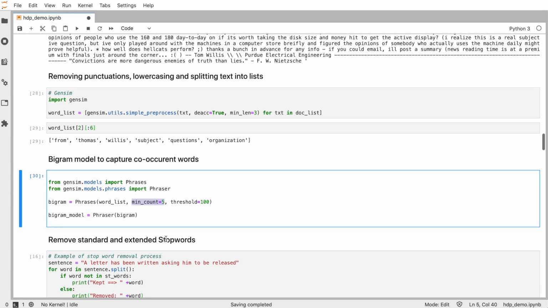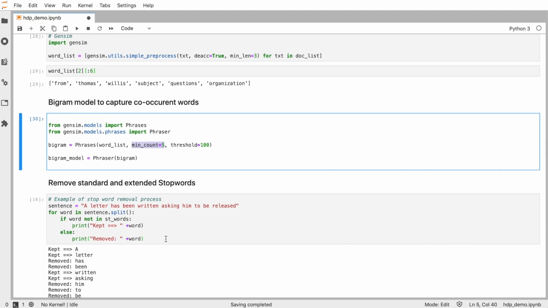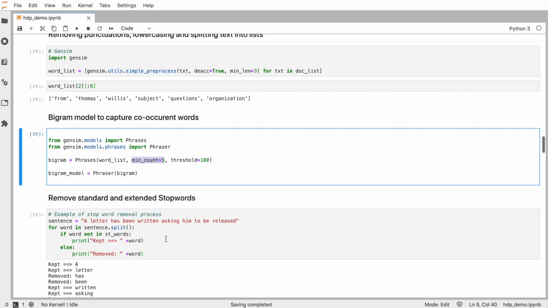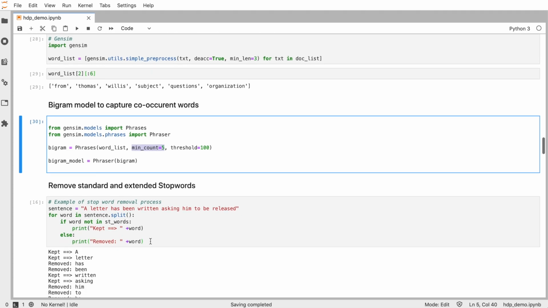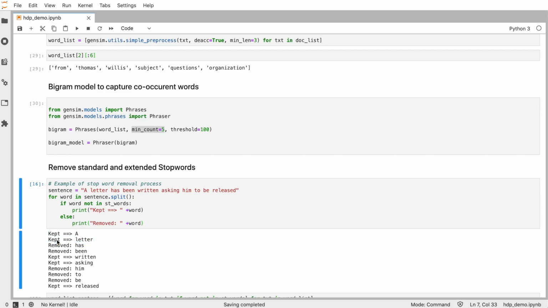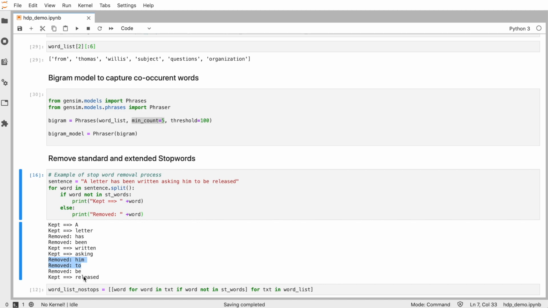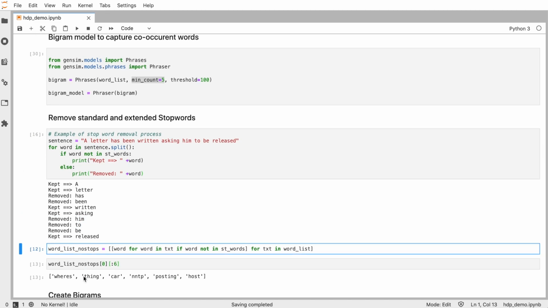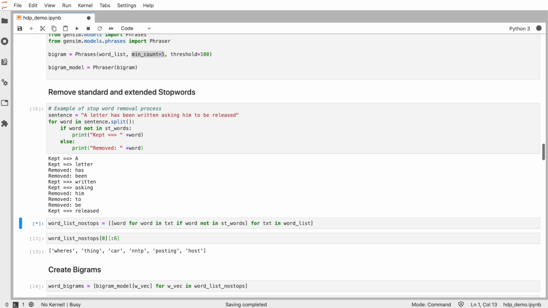So, okay, now that that's run, the next step that we want to do is remove the standard and extended stop words. Here's a quick example of how that might look. In this printout, it just shows you what words would be kept and which ones would be removed. The removed ones would be considered stop words. And so things like pronouns normally get excluded, and this is something that we might want to remove in this case. So again, we can use some list comprehensions to keep the same structure.